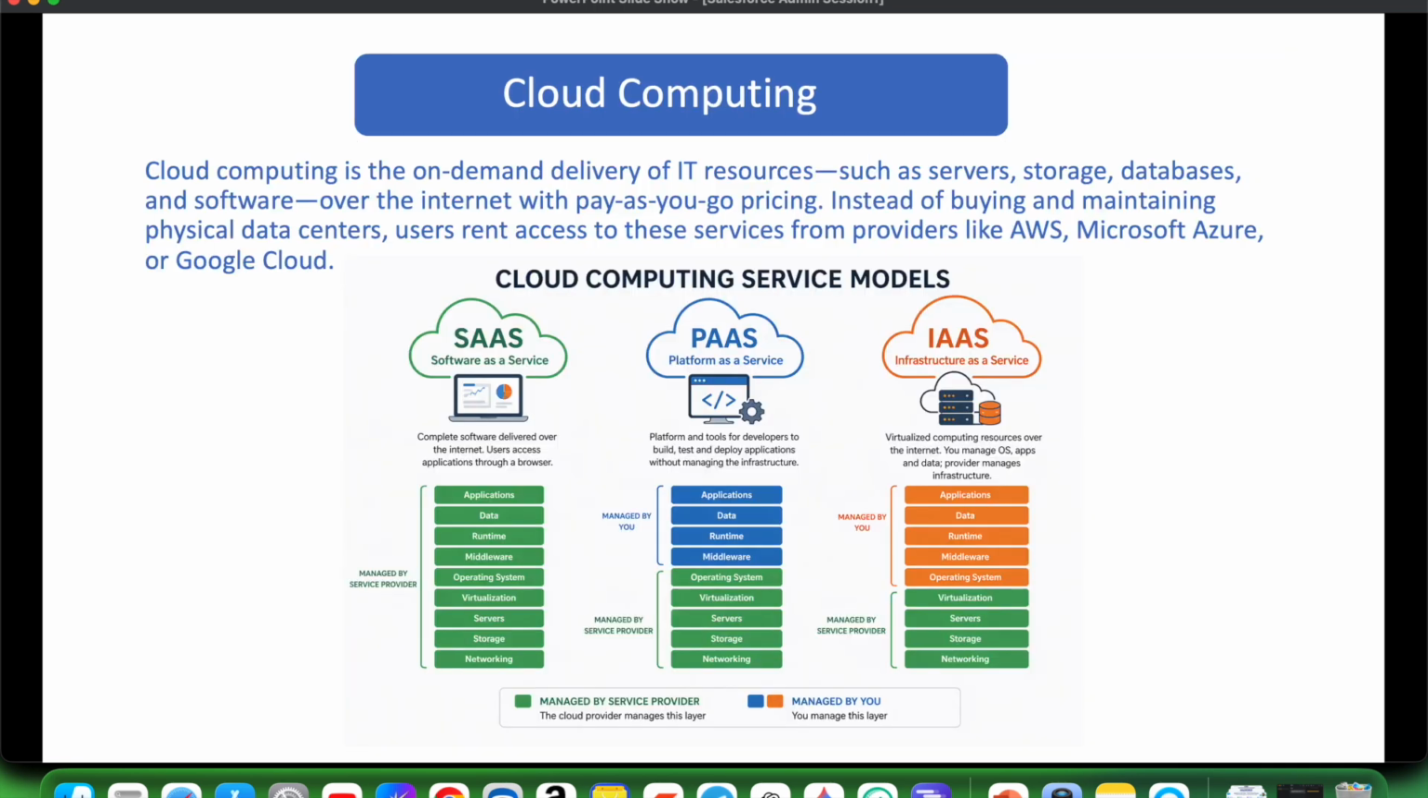So what is cloud computing? Cloud computing is on-demand delivery of IT resources such as servers, storage, databases, and software over the internet. Users can buy these services from service providers like AWS, Microsoft Azure, Google Cloud. Users don't have to buy and maintain all these services at their end.